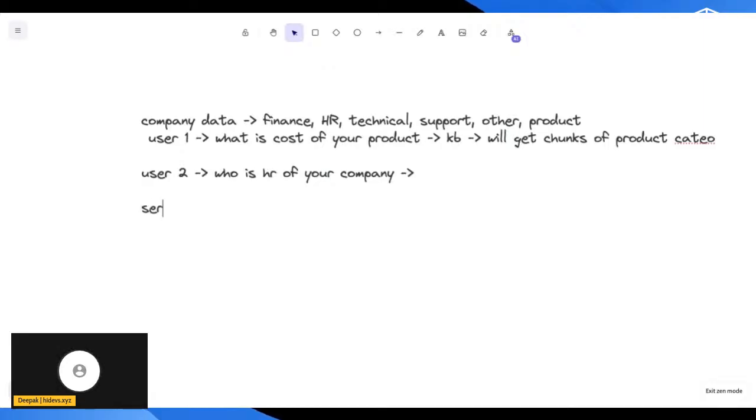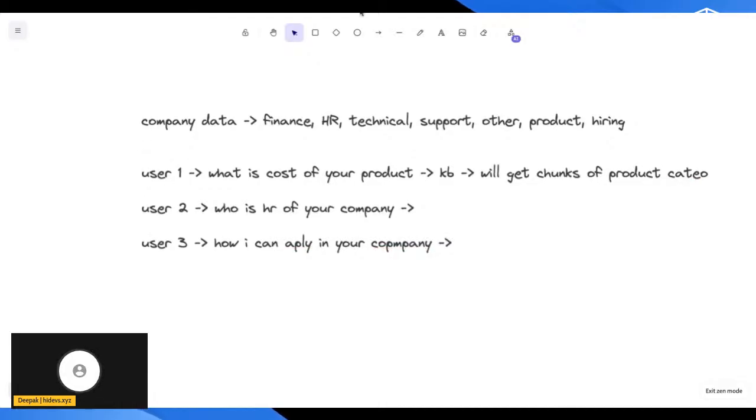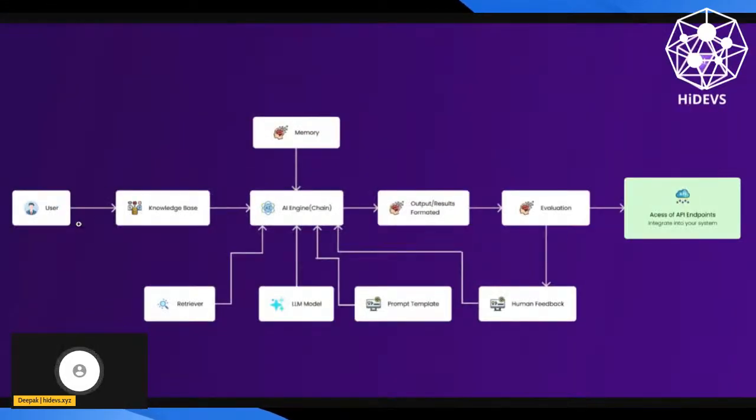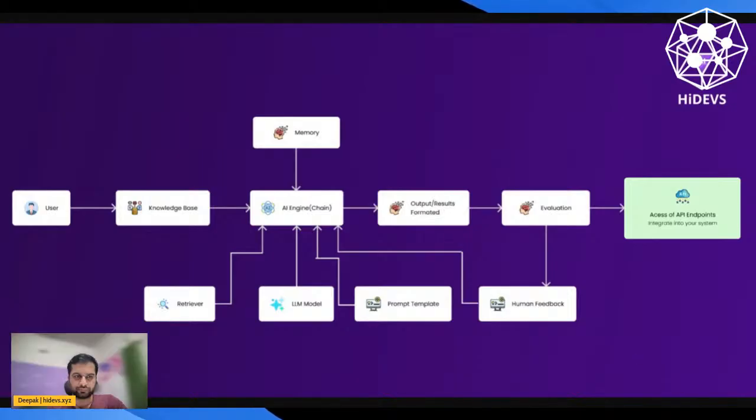Then user 3 is asking how I can apply in your company. In that condition, it will go either to the hiring section or somewhere else. So this is the way. This particular query will help us determine how things are working internally. So we have the user query. Now we have a lot of data.